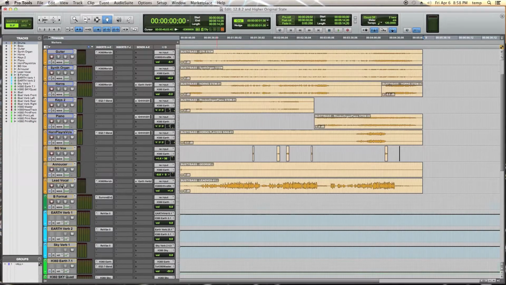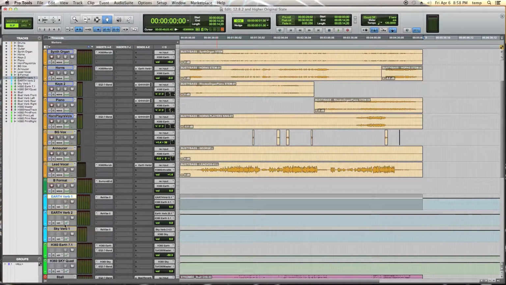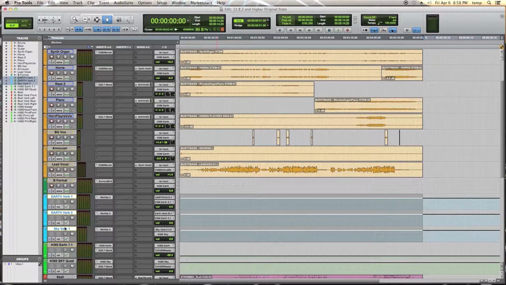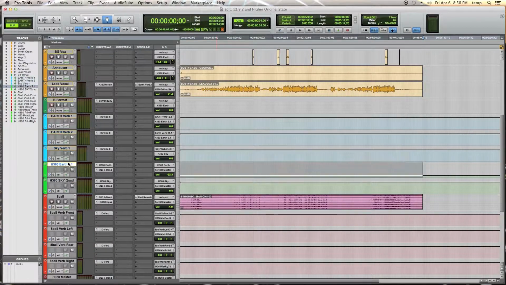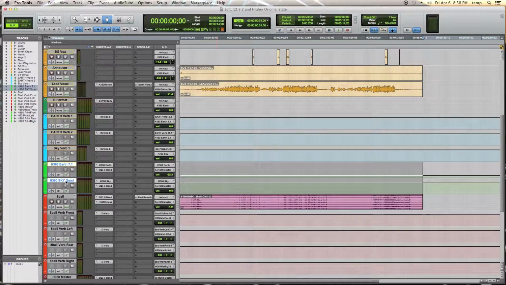Many of the audio tracks have been bussed to a reverb so we can add ambience to our spatialization. All of the audio tracks and the effects tracks all feed into Hear360's Earth and Sky for spatialization.